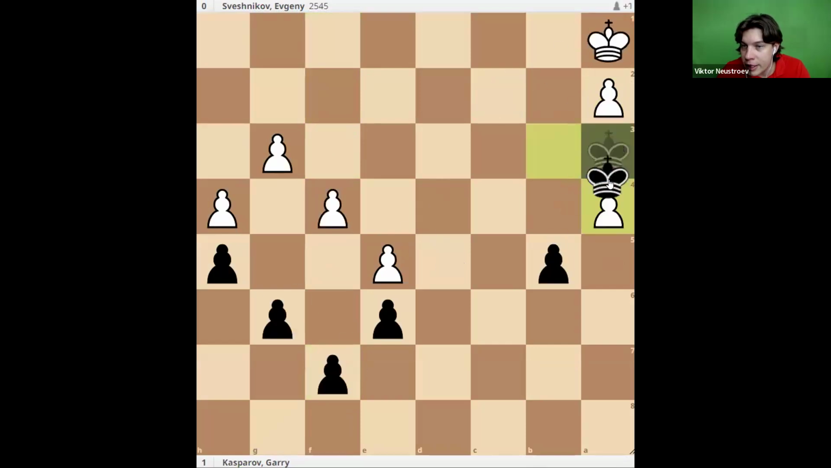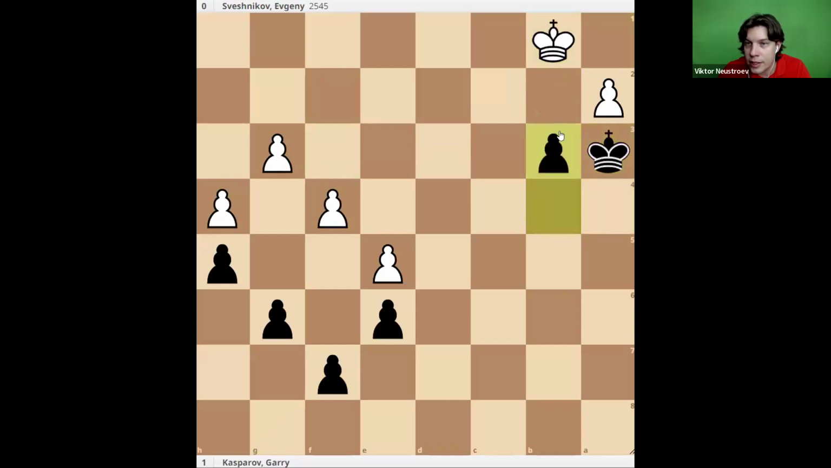So the king has to take, and the key idea is to advance the pawn to b3, take with the king, and then go there. So king b1, because if king b2, it's this. So king b1, king a3, here, this, and b3 is finally played. The idea is to do this and move the king to that side. So pawn takes, king takes. Well, this is where Sveshnikov resigned.